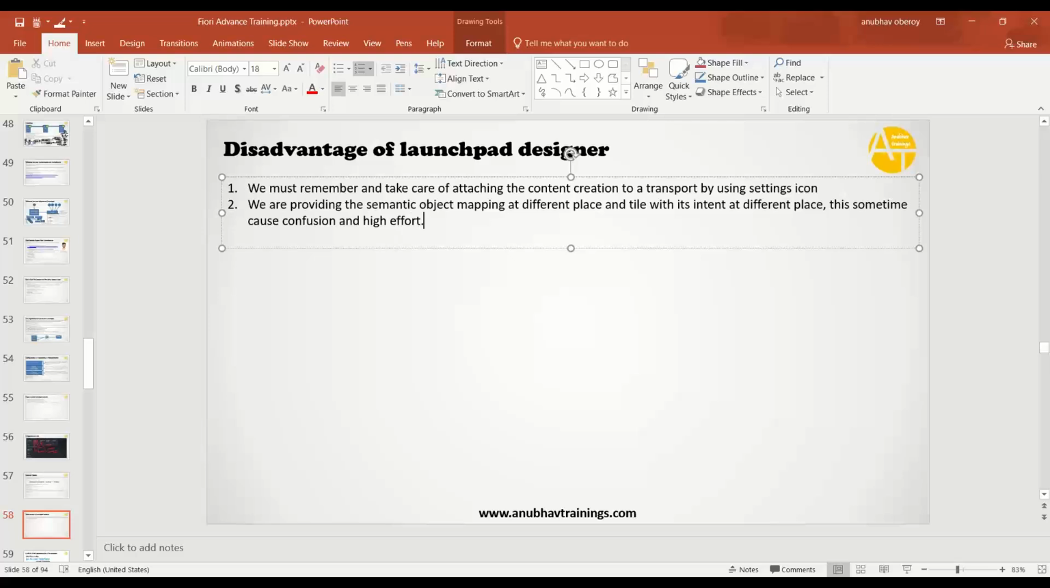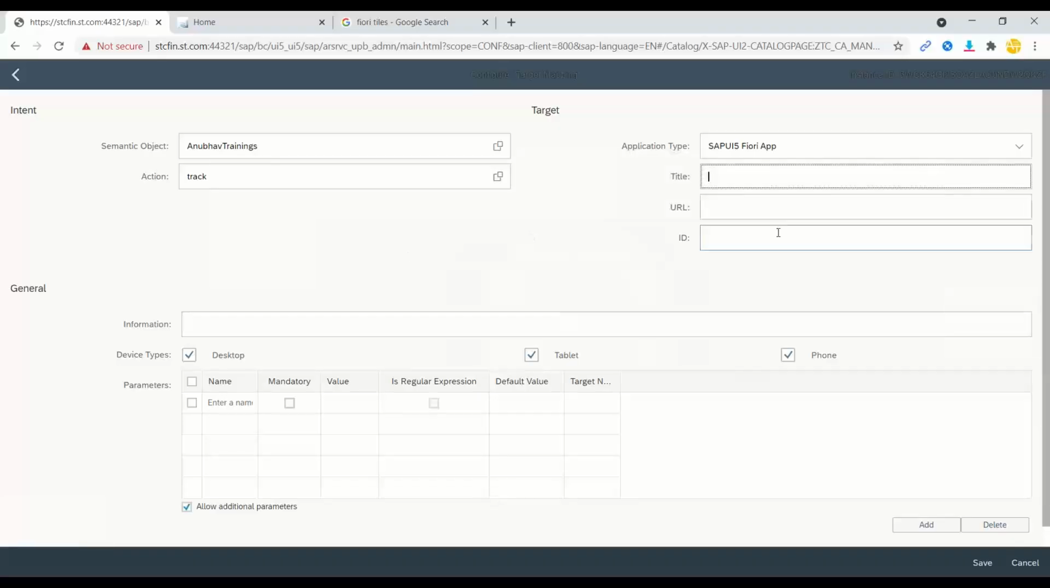Guys, I'm writing down disadvantages because later on I want to show you how SAP overcame these disadvantages with new tools. The third disadvantage: some properties are of no use in Launchpad, like the title property you just saw. However, I'll maintain it, manage product. And now we need to maintain here the URL, the unique endpoint of this Fiori app. So where do you get this?